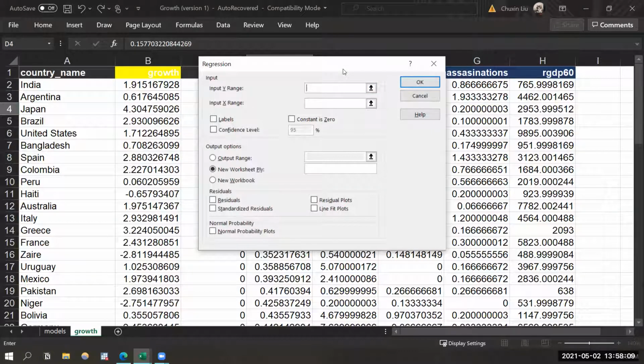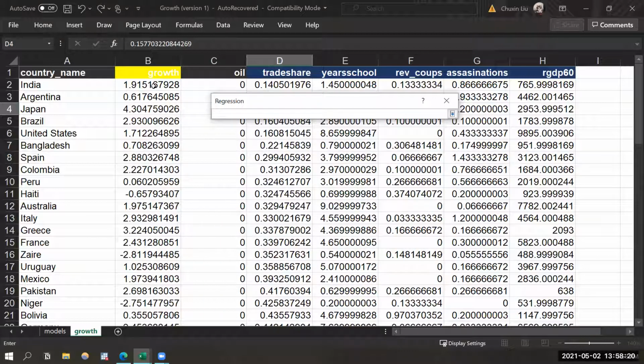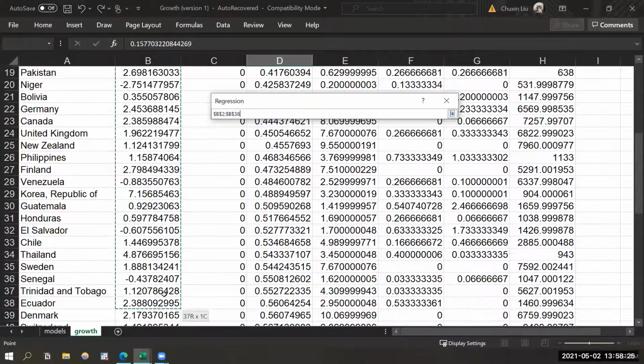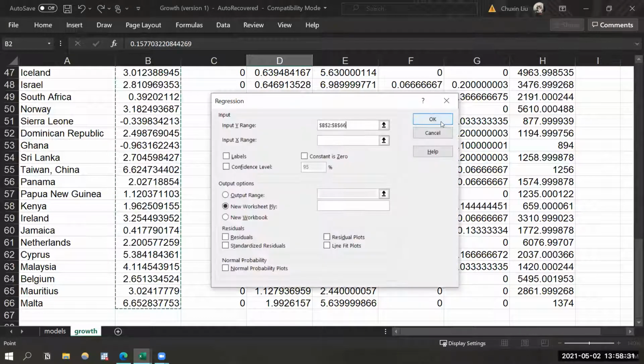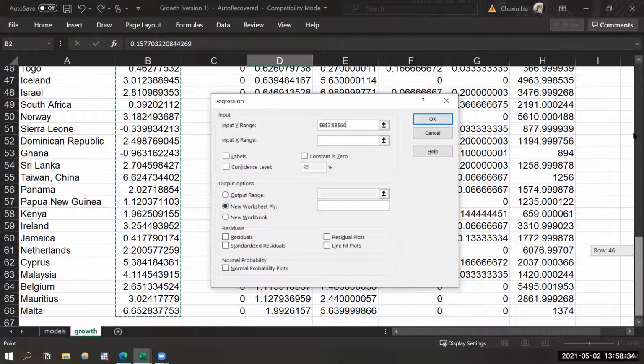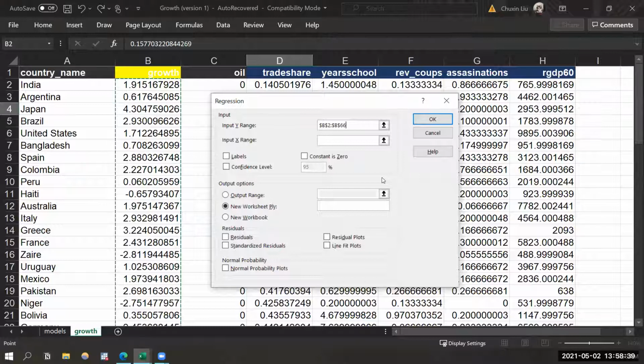All right, I want you to follow me step by step. Now, input Y range. We know that Y range is column B because we already highlighted it in yellow. So we select B2 all the way to the last observation, which is B66. Be careful, it's B2 instead of B6, it's B2 instead of B1. You can see the dollar sign here. What do they mean? They mean that it's locked over there.